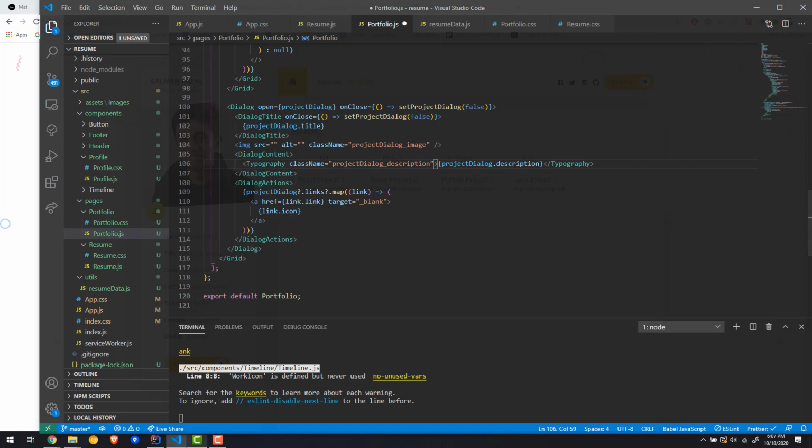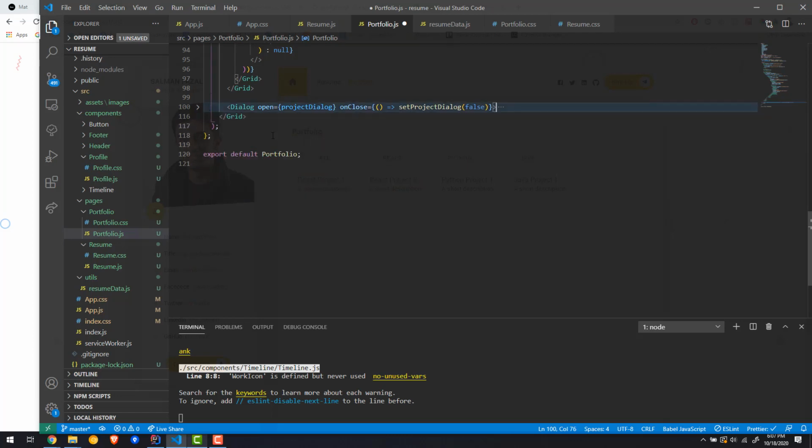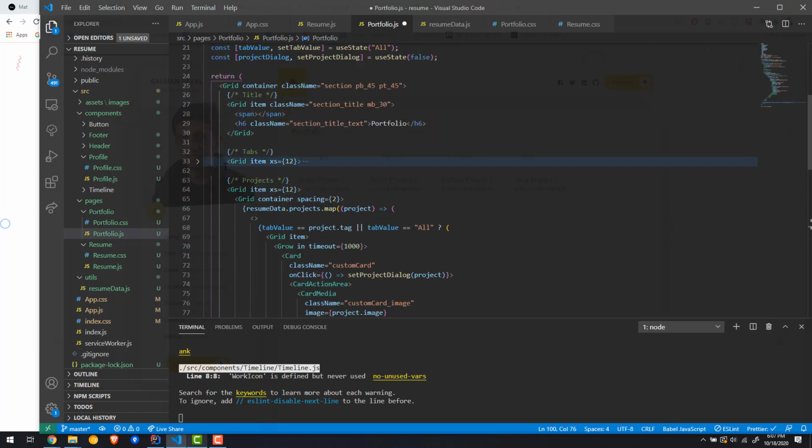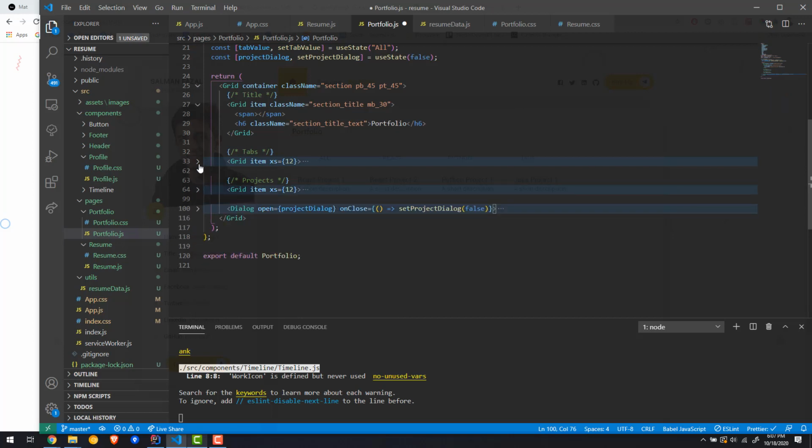Okay, and then for the actions, we might have to give this a class name as well, right? So we can align everything properly. So copy, paste. I'm gonna call this actions, and then for the a href, we need a class name there as well, because that's gonna have the icon, right? So icon. So the dialog is okay, right? So we're gonna have to give class names to the tabs and the projects as well. So let's start with the tabs now.